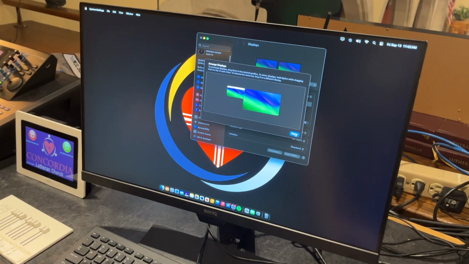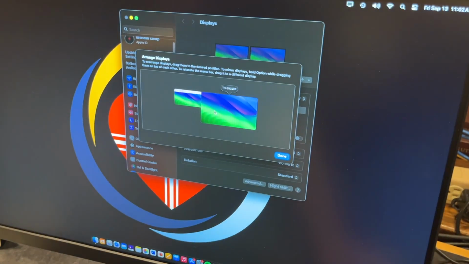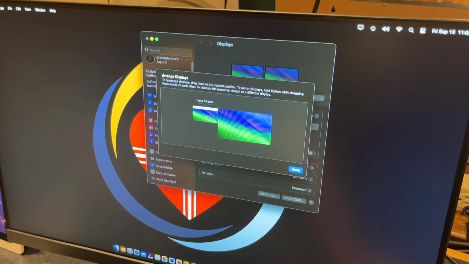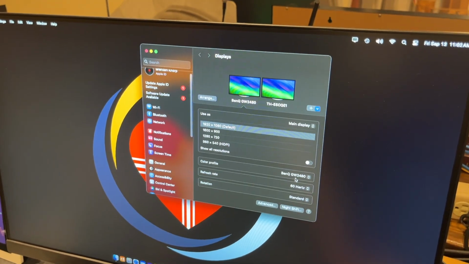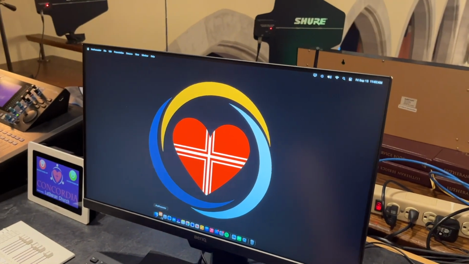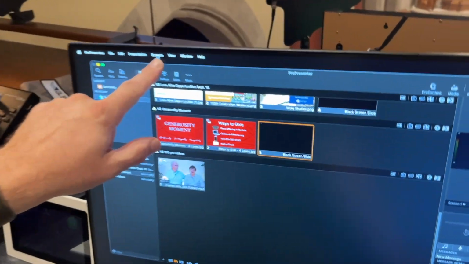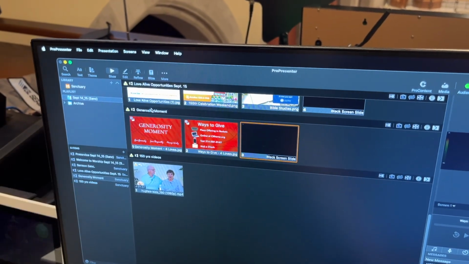That's the key. Have ProPresenter off, go into the display settings, confirm that you've got these two displays and that they're positioned like this, BenQ here, big screen there. We'll say done, and we can close that. Now we can go back to ProPresenter. On the top bar, we go up to Screens, and we choose Configure Screens.